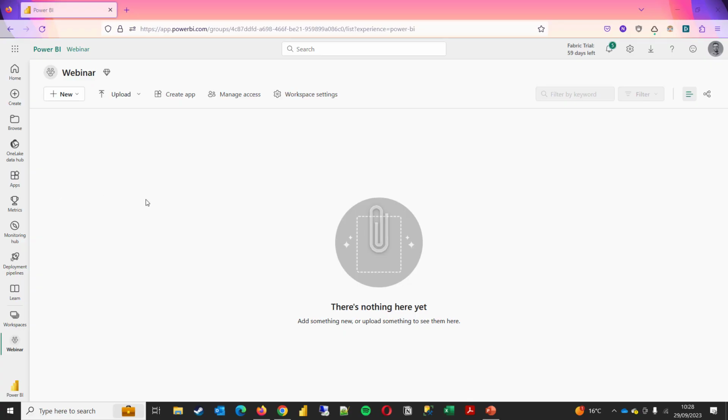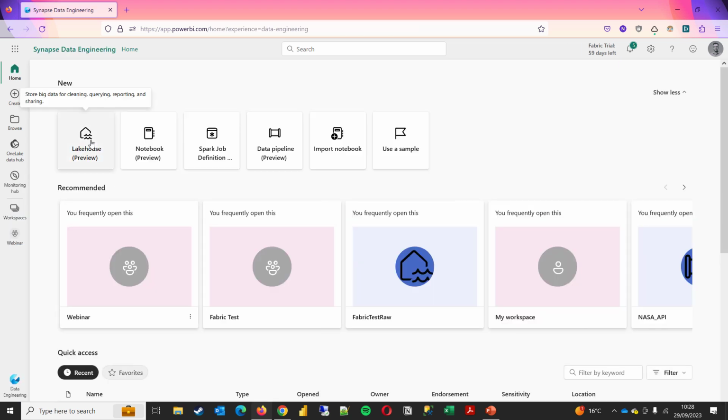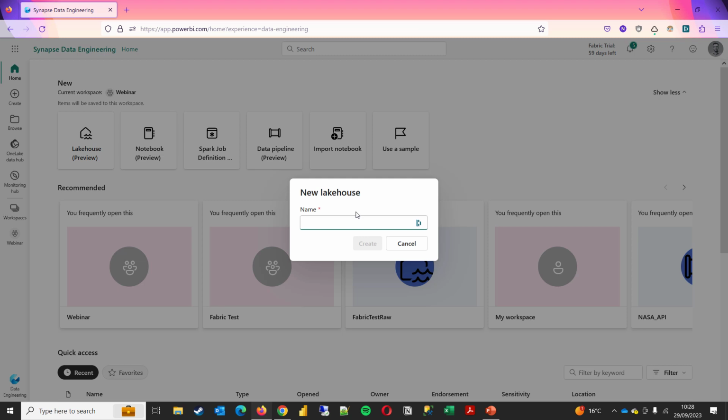Right, so here we are. Welcome to the demo. This is INFuse Data Solutions Power BI service. We've just come to app.powerbi.com and I've created a workspace called Webinar. First thing we're going to do is say, right, we want to create some storage. What is the tool set we need to do that? Probably data engineering. Let's make a lakehouse. Let's call the lakehouse data load.